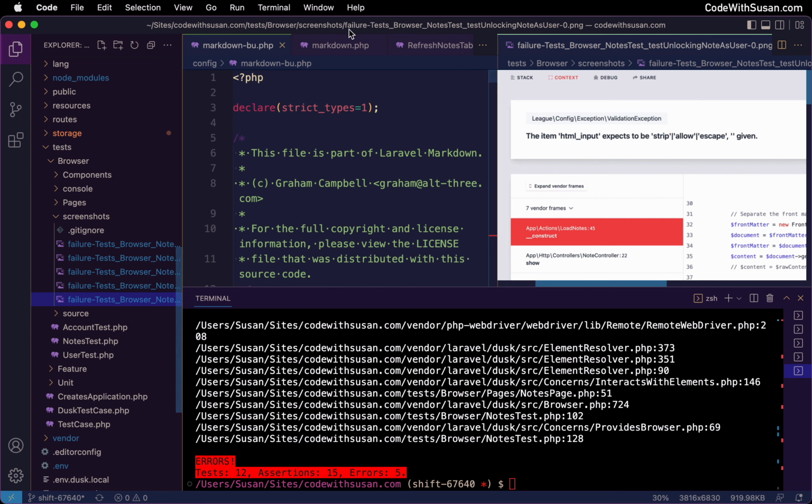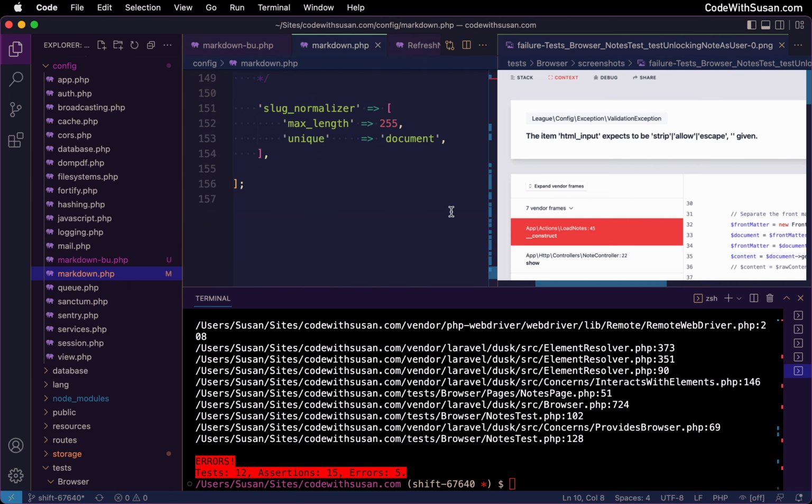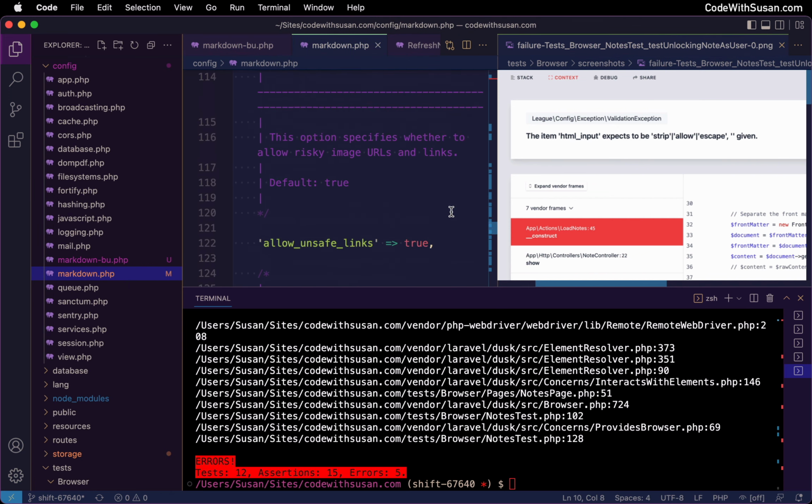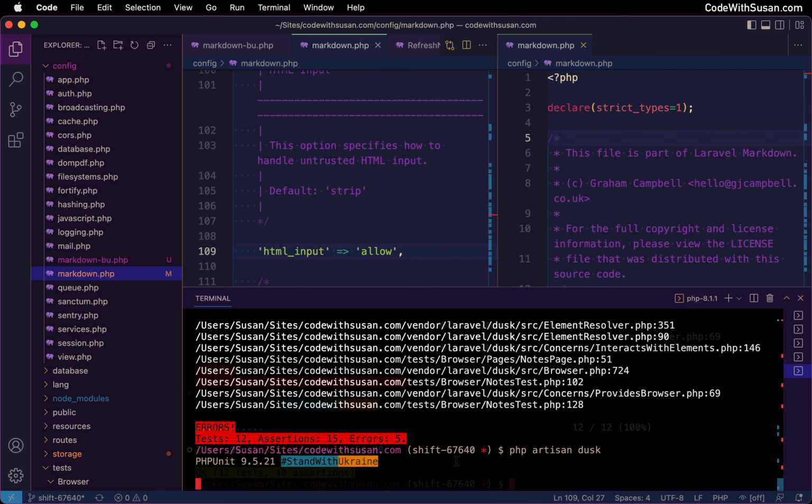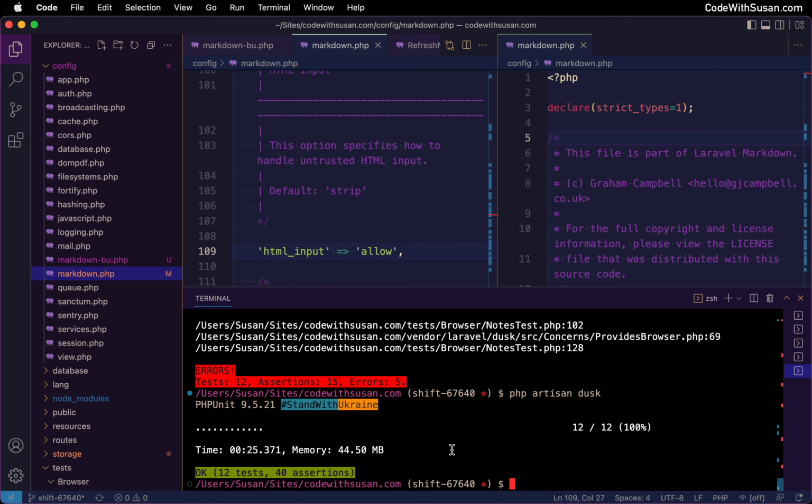So let's go back to our markdown config, back to our HTML input settings, and I'm going to say allow and run my tests again. And perfect. It looks like all of our tests are now passing. So feeling pretty good about this upgrade at this point, but I always like to do a little bit of manual testing as well, just to double check and make sure all my bases are covered.